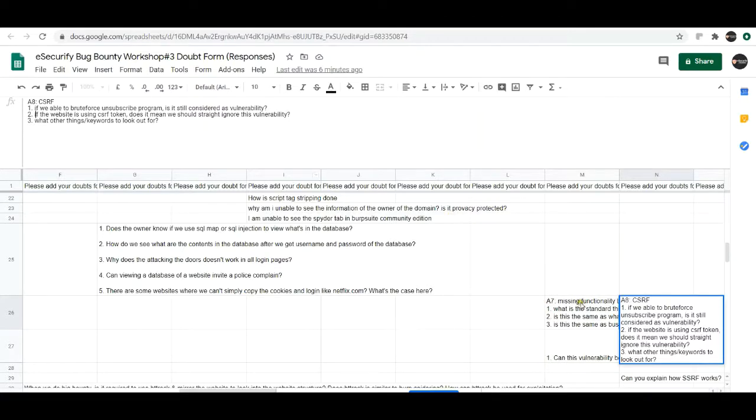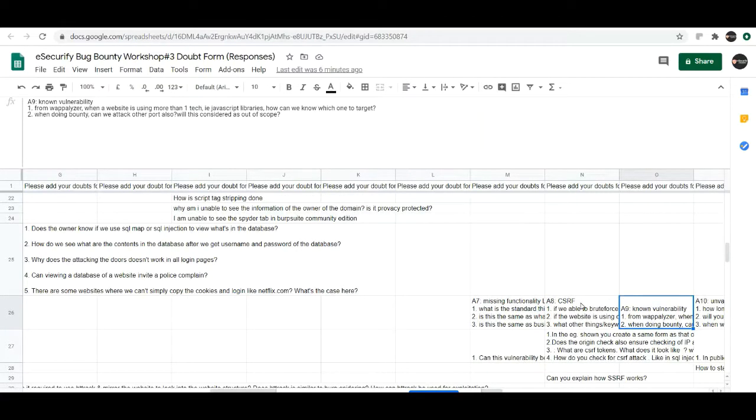All right, next question. Do you have any next question? Yes, you have. Using components with known vulnerabilities. From Webalizer, when a website is using more than one tech, that is JavaScript libraries, how can we know which one to target? You can go to page source and look at which exact library is being used. You can check out different JS files, and you may target anyone. If you are seeing 2 JavaScript libraries, see what version of JavaScript libraries they are using. If the version is disclosed by Webalizer, just find out the existing vulnerabilities in those versions, and try to exploit them. You can target anyone, or maybe you can target both of them if required.